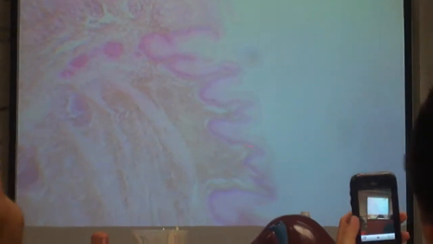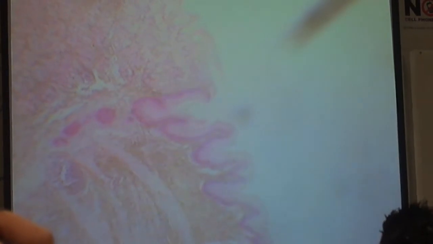This darker colored epithelium I'm outlining with my pointer right now, that's stratified squamous epithelium. And you can see how right here, there's an abrupt change between stratified squamous and this stuff, which is simple columnar. So this is simple columnar epithelium, this is the stomach, this is stratified squamous epithelium, this is the esophagus.